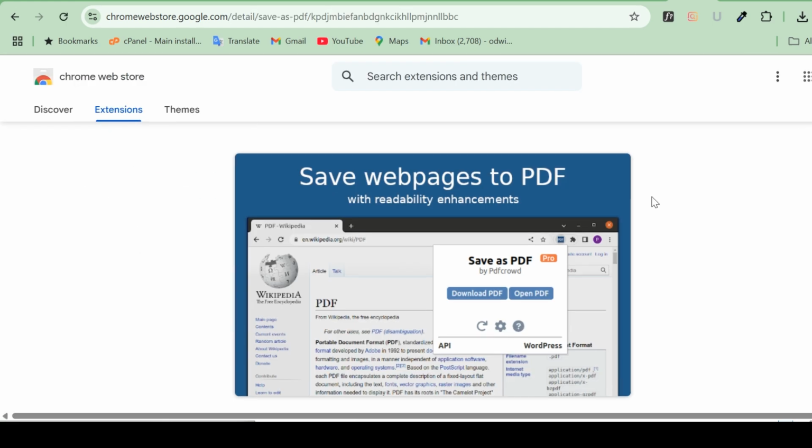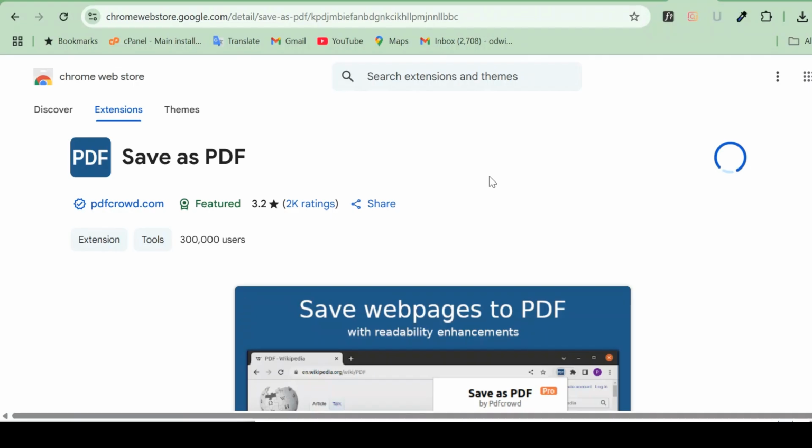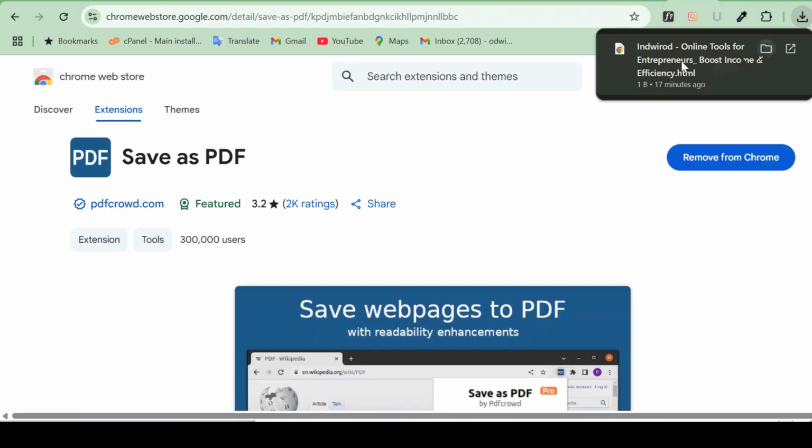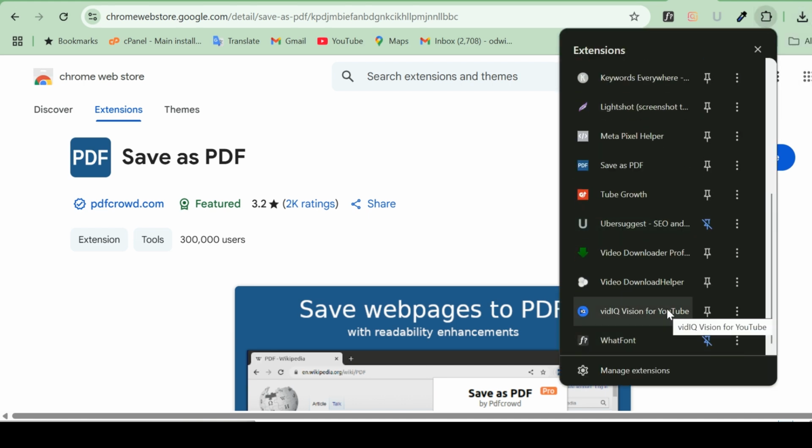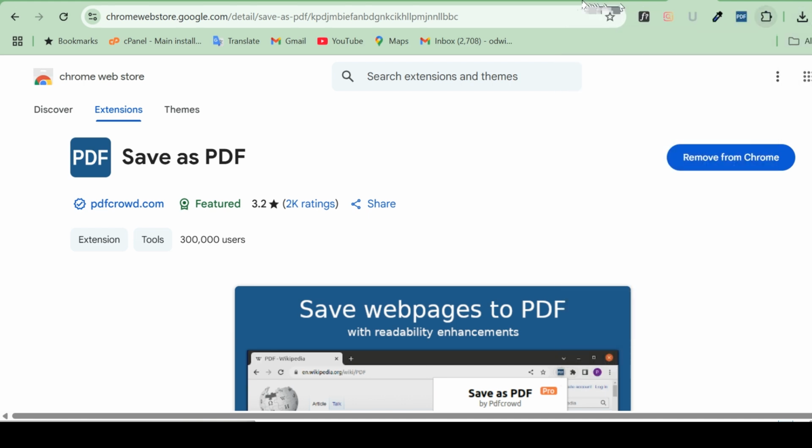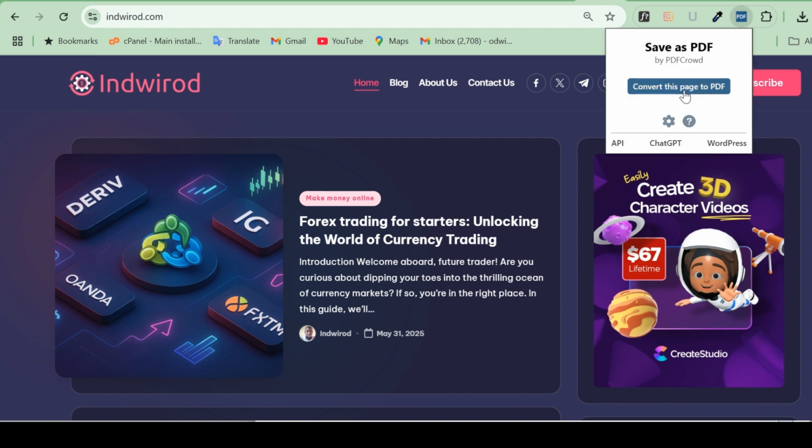Open a page you would want to save as PDF, for example, my own blog website, induro.com. Click on the convert this page to PDF and then click on open PDF. So you can also click download PDF, then save it to your device.